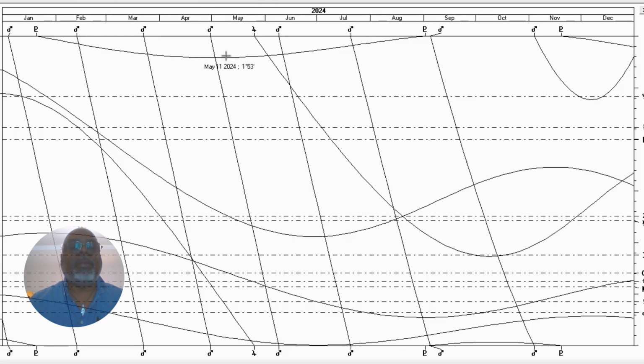Last but not least, the wavy lines are the transiting motions of the planets. Saturn and Jupiter have their retrograde periods and so forth, so you'll see the wave going up and down, back and forth. It's very interesting just to study it and look at it.